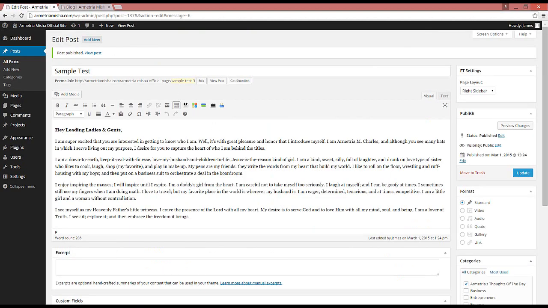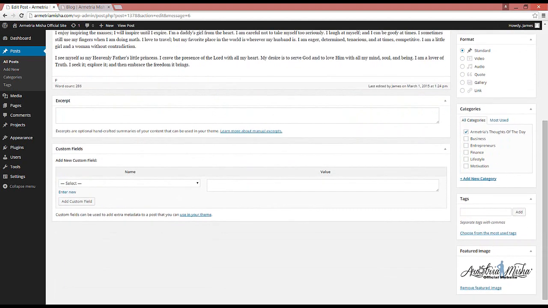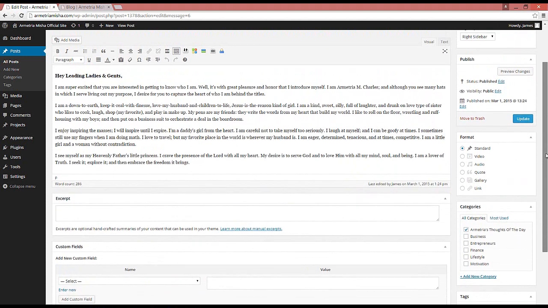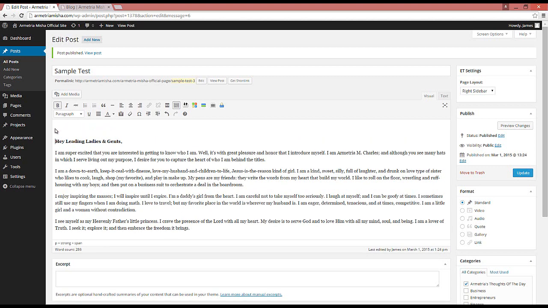So let's get rid of that. I will come back here and remove featured image. Okay. Now to add, like I said, it's just like Microsoft Word. Wherever I hit the cursor, that's where the picture is going to appear. So I want the picture at the top. And so go here to add media.